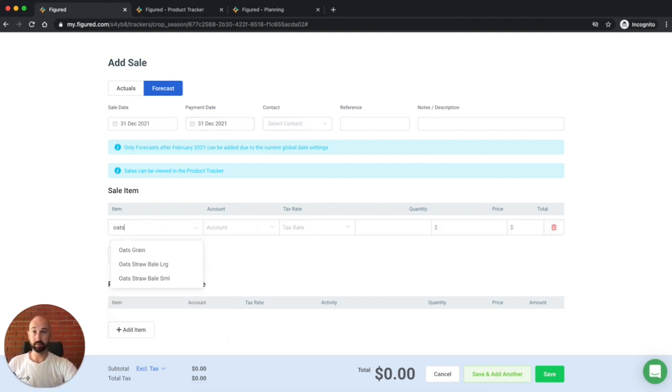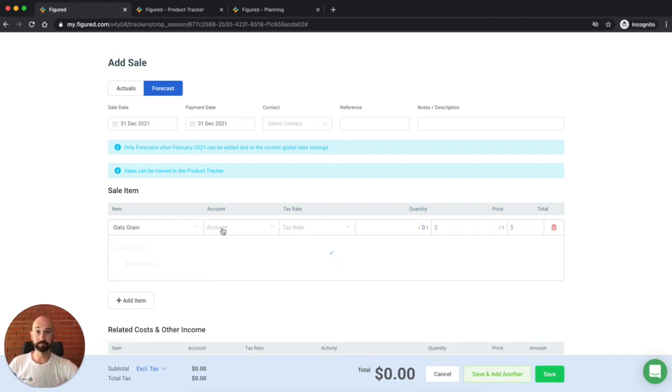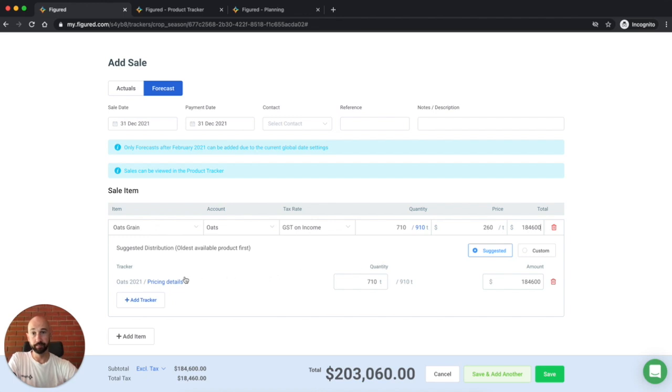I'm just going to search for the item which is there and then pull up the account. It's queried the balance on hand and brought that through, so if you weren't too sure how much you'd said you wanted to sell, there it is. Enter the forecast price. What it's done below is using a first in first out logic, it has grabbed the oldest available stock. So in our case, oats 2021 is the correct one.